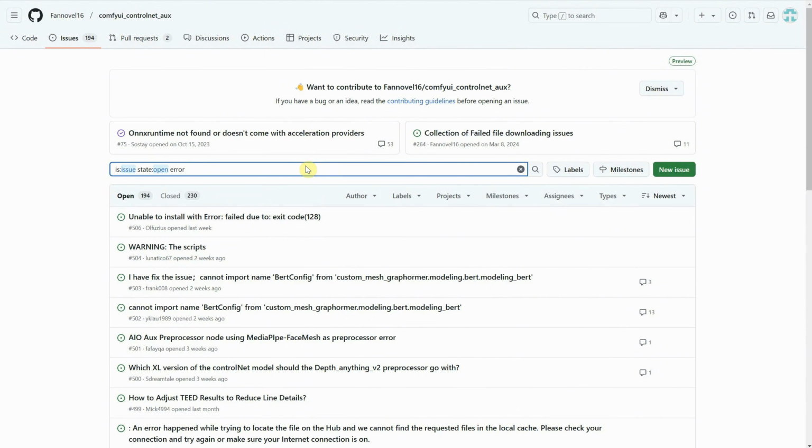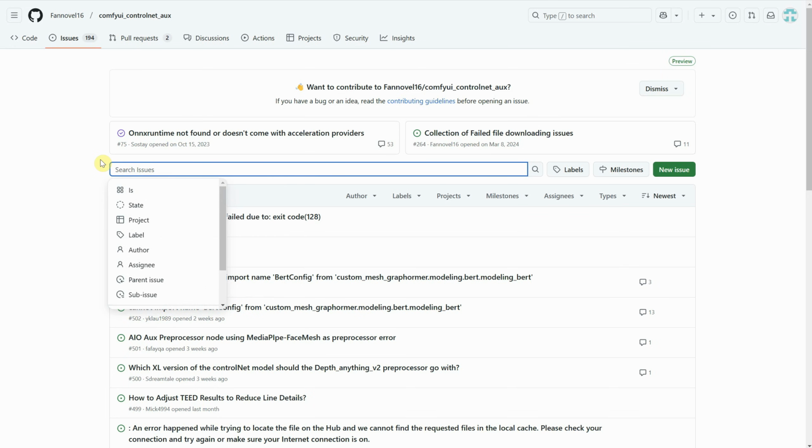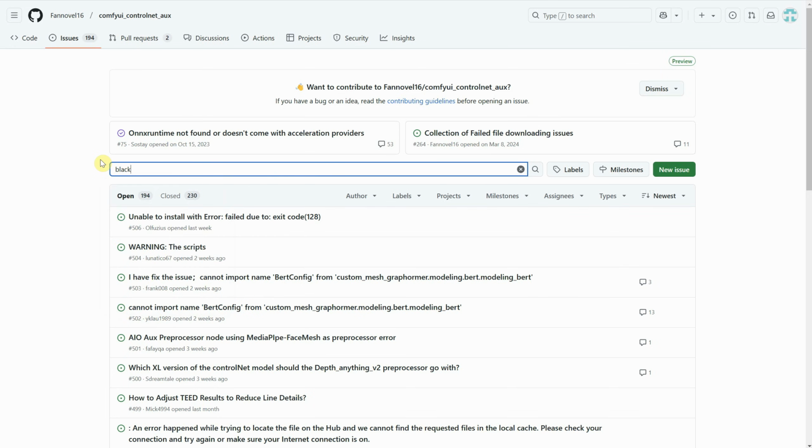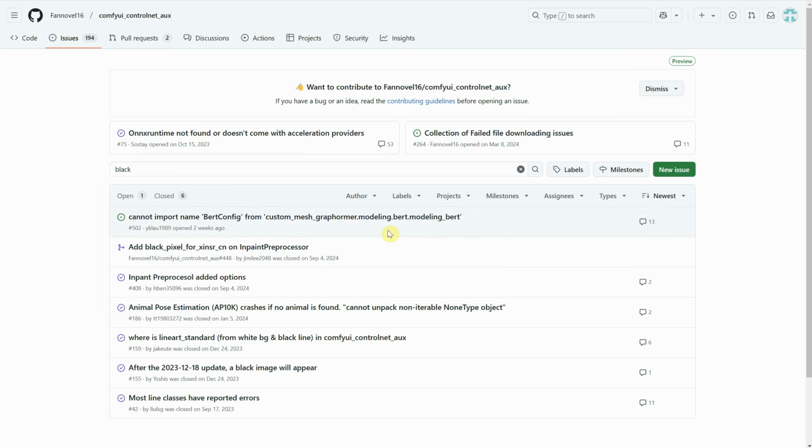If you still can't find it in the open issues, you can remove this filter, which searches only open issues, and then search for your error across all posted issues. You can click on one of those links and read the comments to see if anyone has found a solution. Alternatively, you can click on New Issue and post about your own issue.